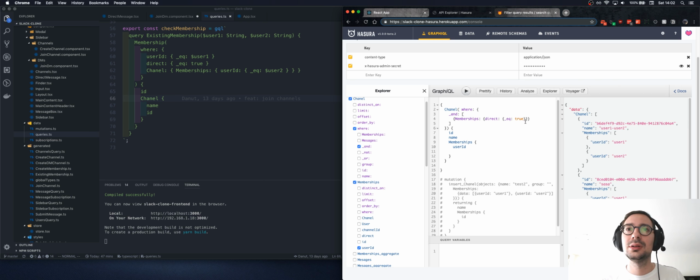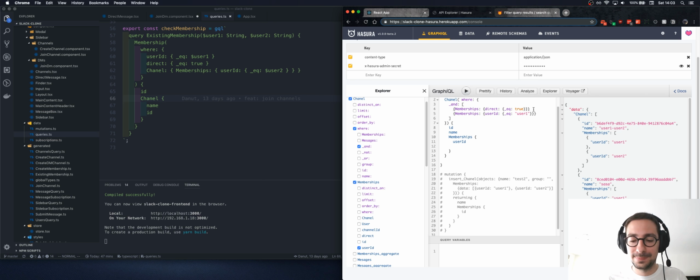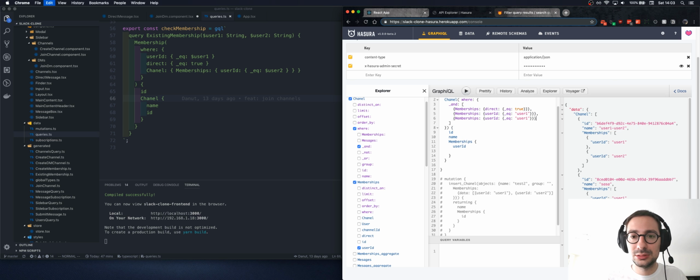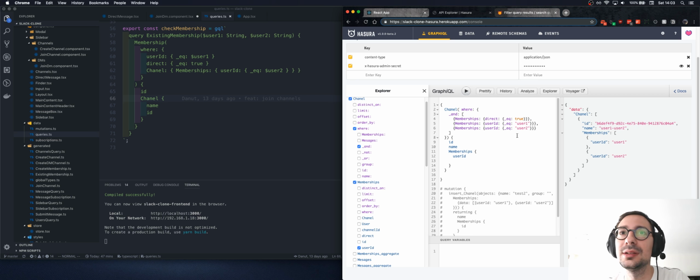And then we want memberships, user ID equals user1. Okay, something like this. And the second thing, user2. Yes, this is what we wanted.